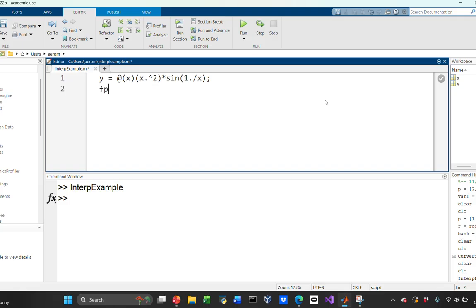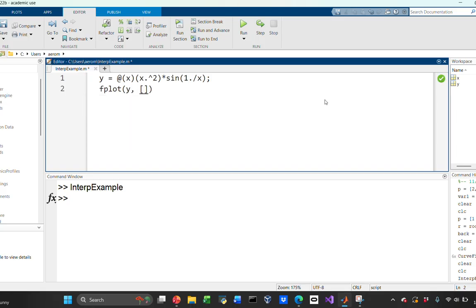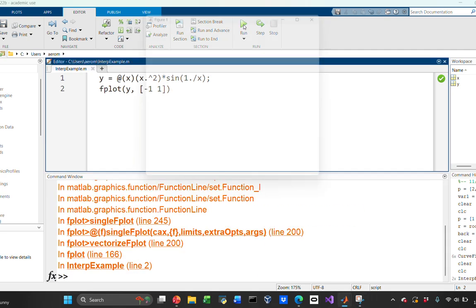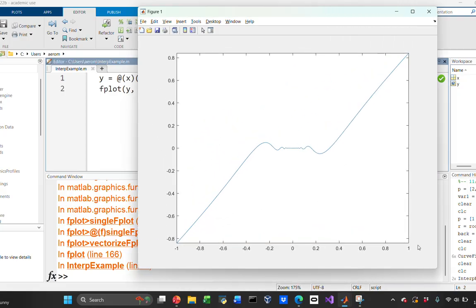To plot it, we simply use the fplot function. The function we want to plot is y, and we'd like to evaluate it between -1 and 1. When we hit enter, we get something that looks like this. Kind of an interesting function, but this is what the function does.